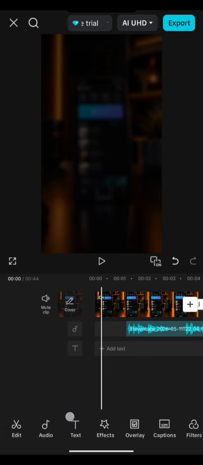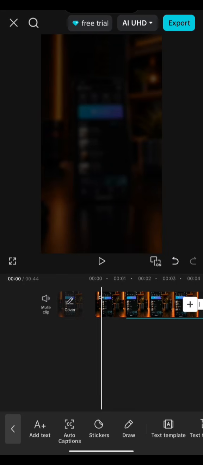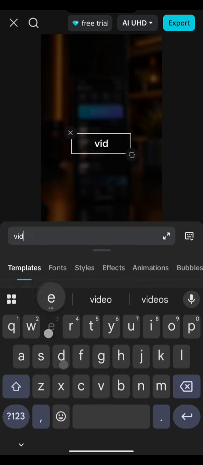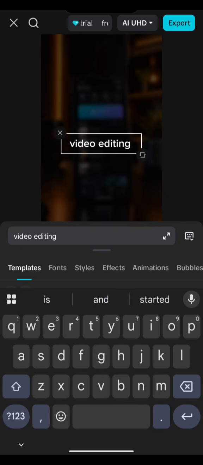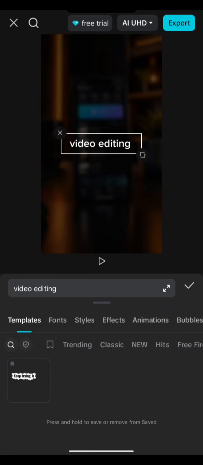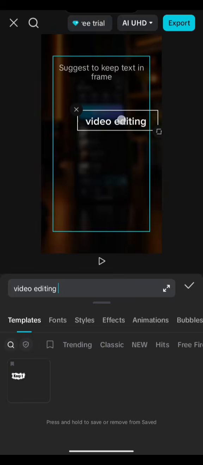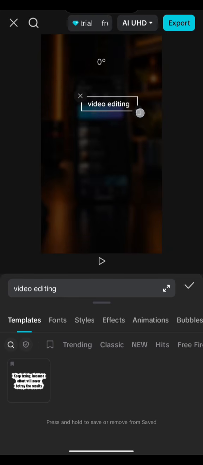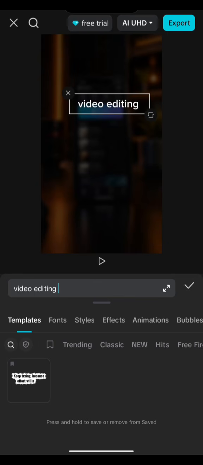Now click on text, then you click on add text. Now you click on enter text, then you type in what you want to write on your video. Once you type it in, you can see that this is the text. You can use your hand to drag it to any point, then use this small icon here to reduce it or increase it. So now we have templates on text.